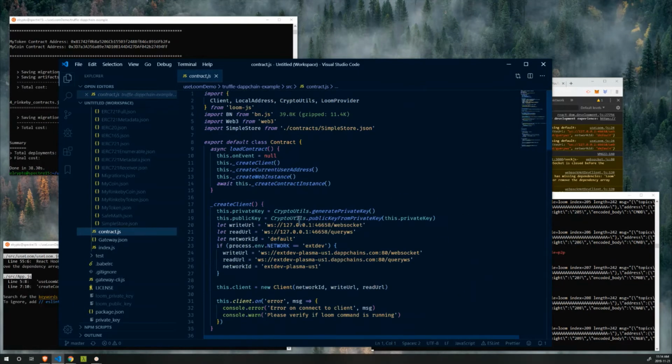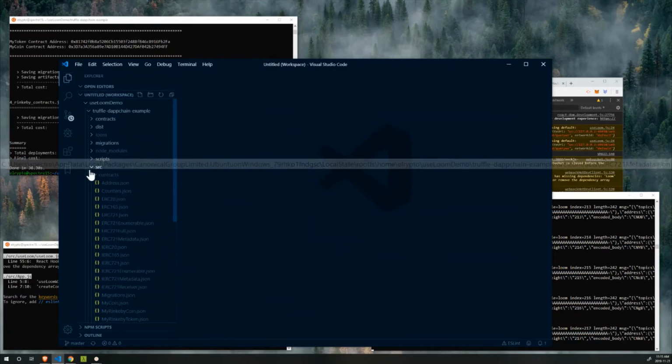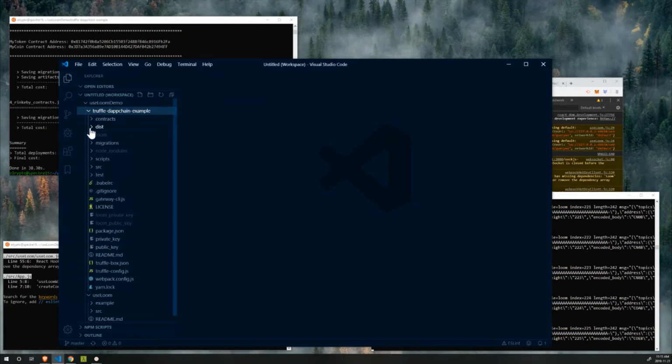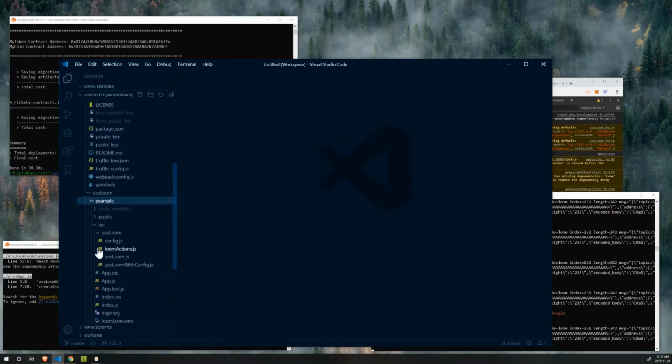So here's the contract that they're using. So that is the contract we looked at. So here it is. They're importing it. So we're going to do something similar. We're just going to move this out of this contract class so that we can load multiple contracts with the same Loom connection. Okay, so let's copy over our contract that we just compiled. So it's right here.